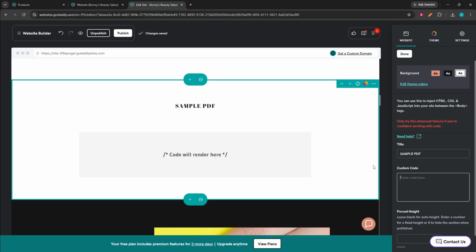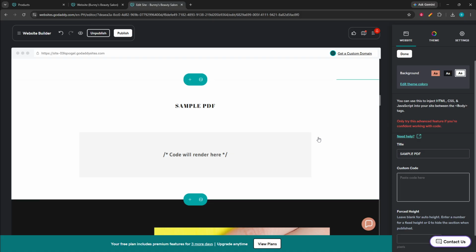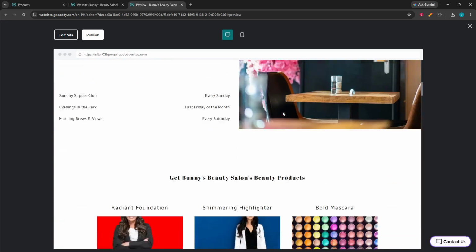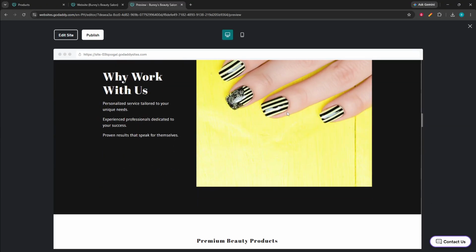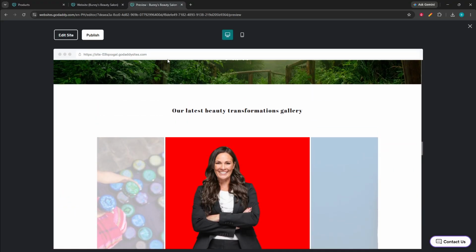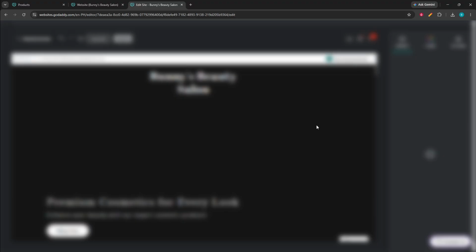You should now be able to see the embedded PDF inside the website editor. Take a moment to review how it appears on the page and make sure it is placed correctly. Next, click Preview to test the page before publishing. This is important because it lets you confirm that the PDF loads properly and displays the way you expect for site visitors. If the file does not appear correctly, go back and check that the PDF link is public and that the embed code or URL was pasted into the correct field.